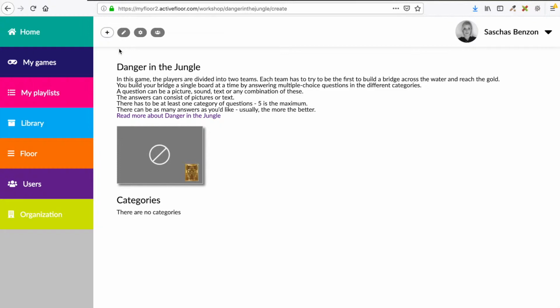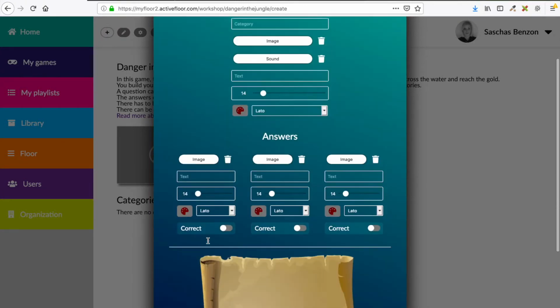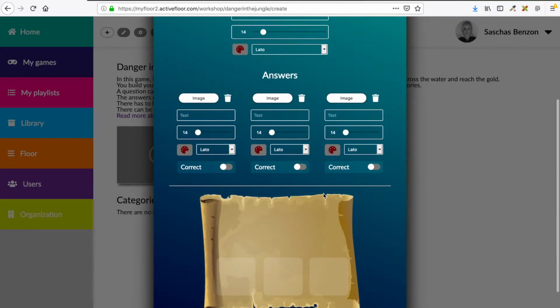To add a new question, press this plus sign in the corner. Under each question, you need to add a category. A question can contain an image, a sound, or a text. And the answer can contain an image or a text. In the bottom of this dialog box, you see a preview of your game.